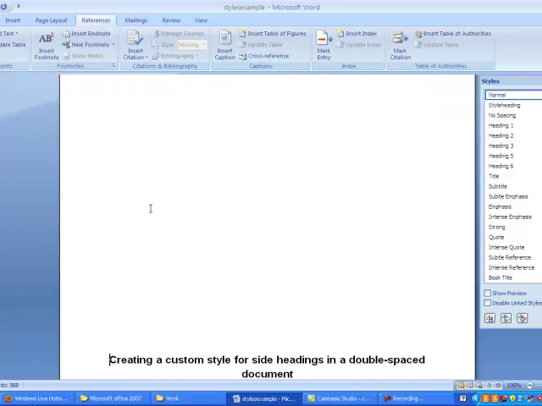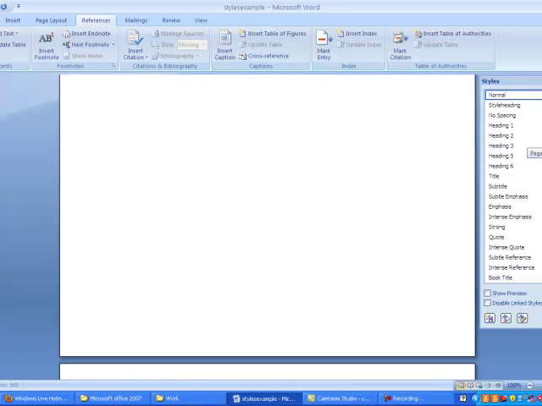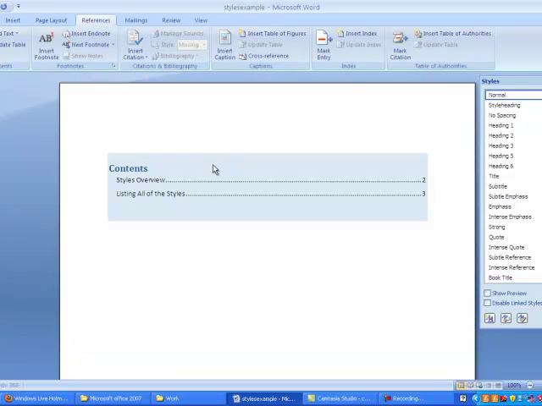Depending on the style document that you are editing, you may have to adjust the formatting of the table of contents, as I just did. As you notice, we set a level 2 heading to Styles Overview and listing all of the styles. These both showed up with the page numbers next to them in our table of contents. You now know how to create a new style and insert a table of contents based on this style.